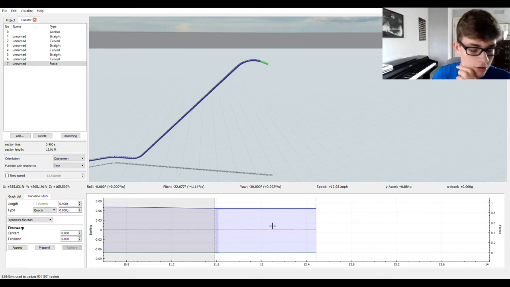I don't know if I can split this into two here. Let's see how long these are. Ah, no. That's 37 feet. That's 41 feet. That's not long enough. So we'll just make this into one section here. And then over here, change that. Put one here so we can have a transport in this area.